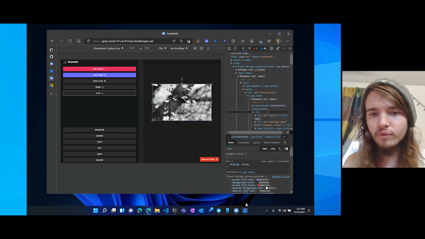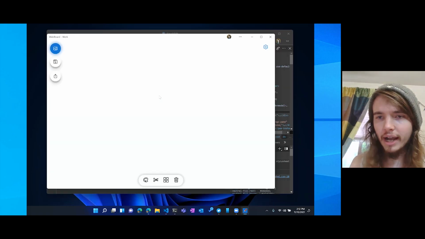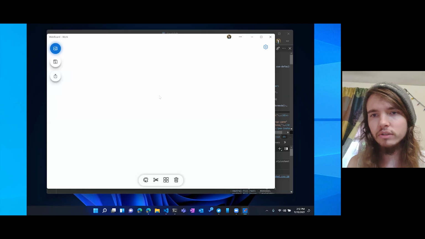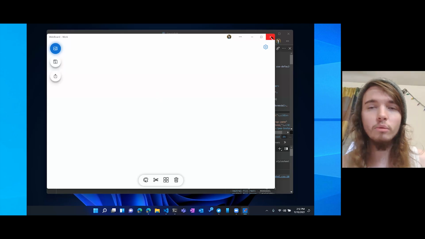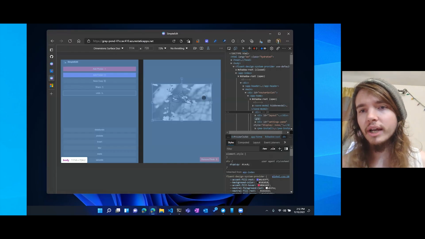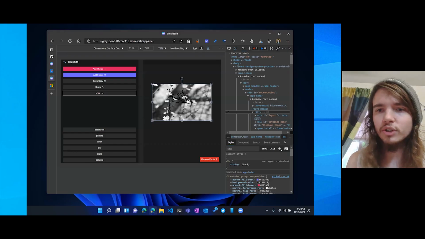So for example, I have Webboard running here as a Windows app on my Windows device, installed from the Microsoft Store, actually, although I could also install it from Edge if I wanted to. And on my Surface Duo, which again, I'm not showing right now, I also have Webboard in the Google Play Store using a tool that I'll actually show here in a second.